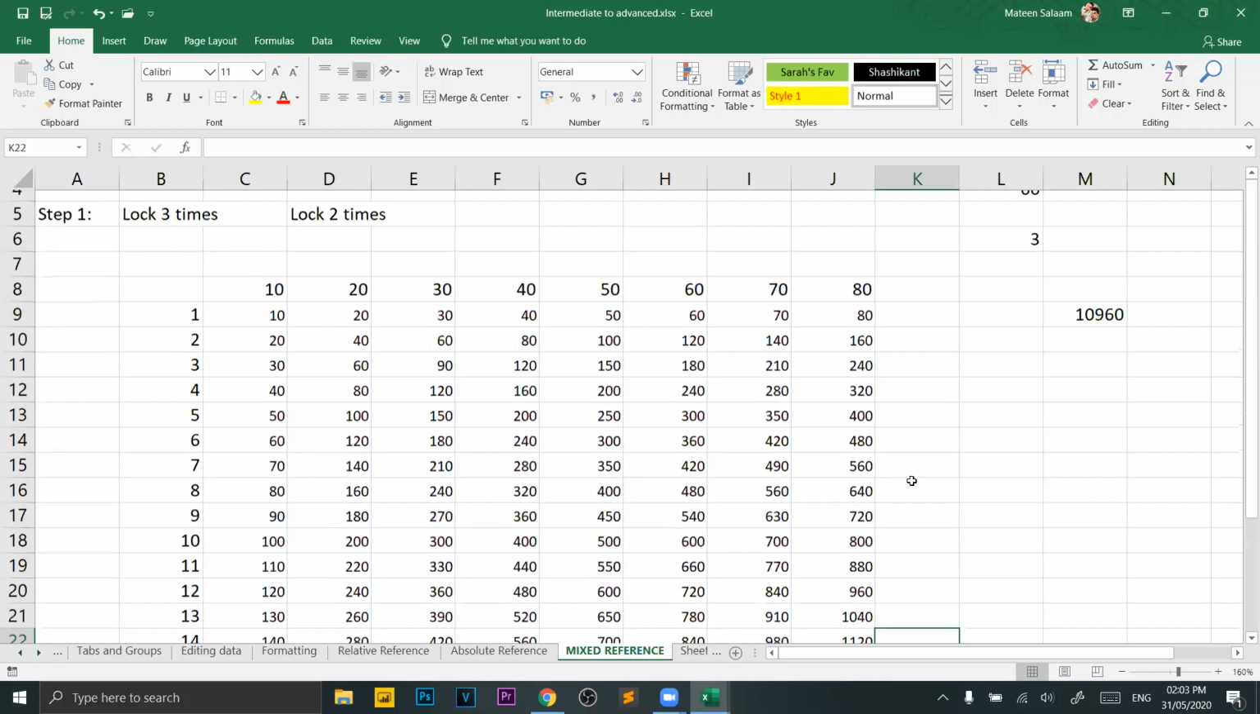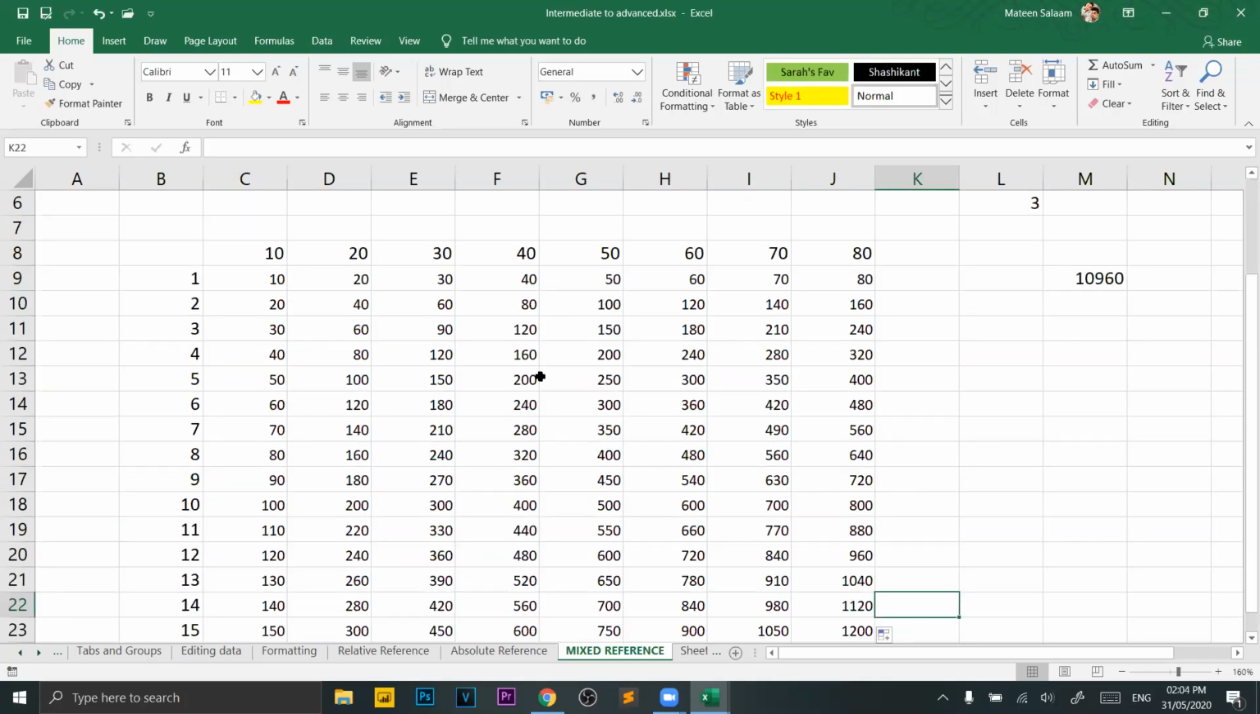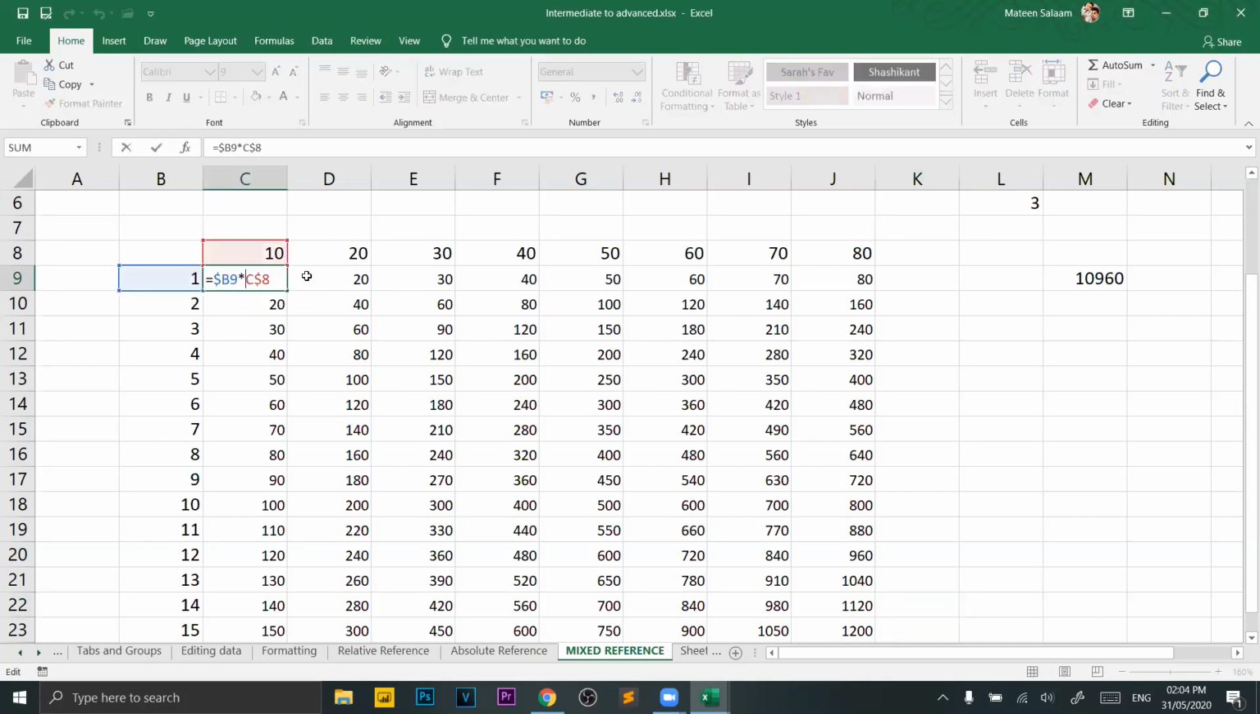So this is how you'll be using the mixed reference for your own comfort, and this is how the logic works for locking the cell. So the dollar sign is not only used for locking the cell itself, but rather a column or specific row as well, by just writing a dollar before a row number or writing a dollar before the column name. All right.